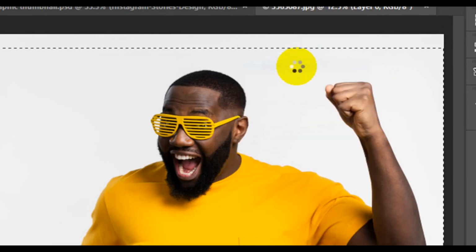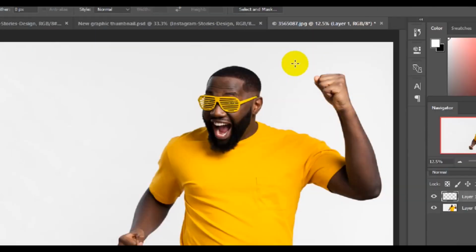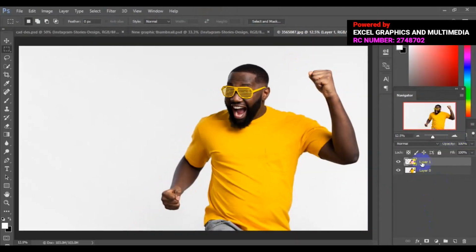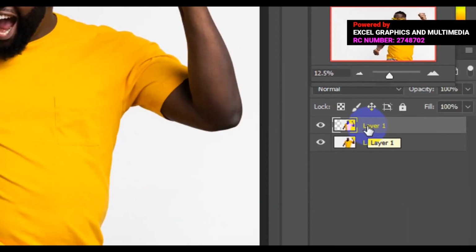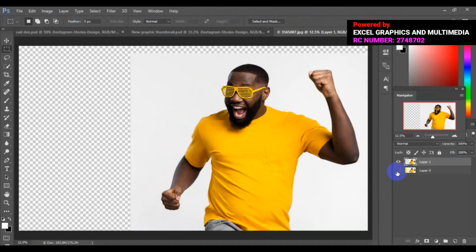So if I select Layer via Copy, you see what happened. Now we have to come to the layer panel here. You can see we have two layers right here. If I decide to hide the original layer, you can see we have cut out some selection part with the rectangular marquee tool. We have cut out this particular part from the picture.